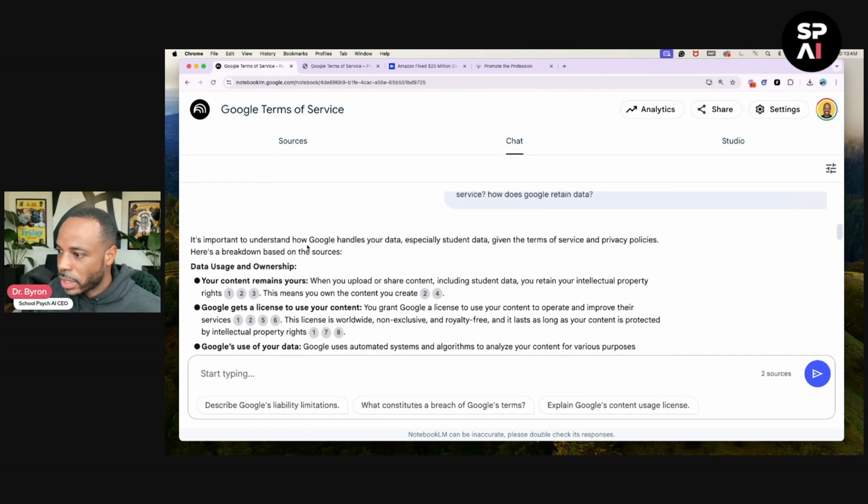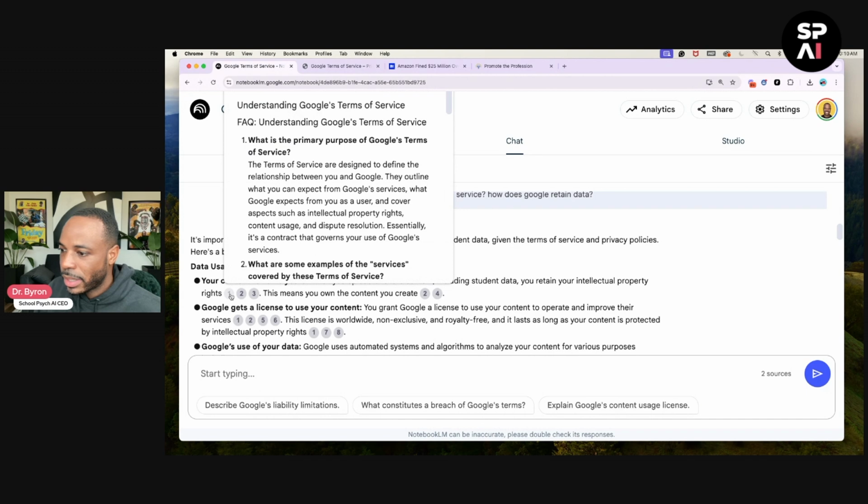It goes, it's important to understand how Google handles your data, especially student data, based on the terms of service and privacy policies. Here's a breakdown: data usage and ownership. Your content remains yours. When you upload or share content, including student data, you retain your intellectual property rights. All right, but did they make that up?